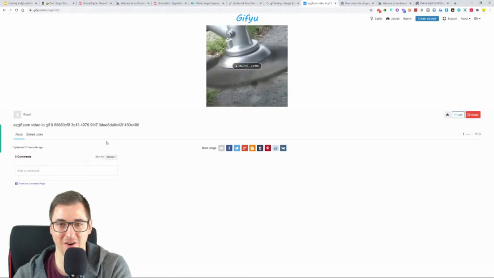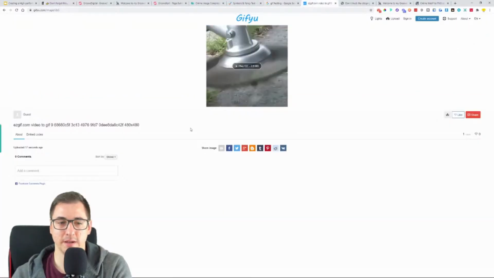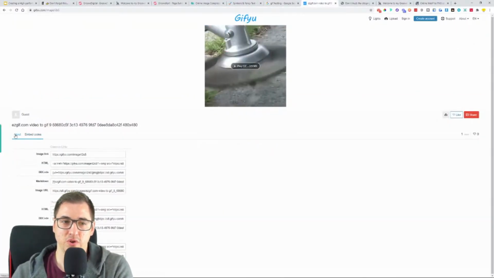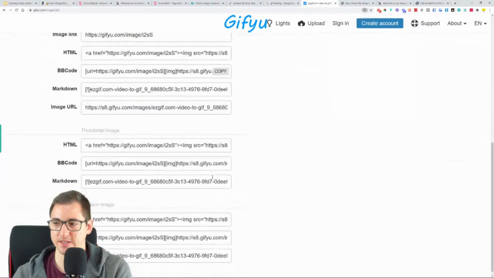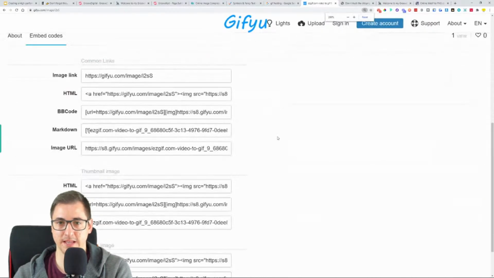So it is quite a large GIF. This is on the normal indestructible trimmer website. This is not something I created. You have two options. You have about and you have embed codes. In the embed codes, you just hover over the HTML over here and you click the copy button. Okay, let me just make this bigger. This is the about and the embed codes. This is where you come after you uploaded a GIF. You come over here to the HTML and then you click this copy button that shows up. That's basically it.